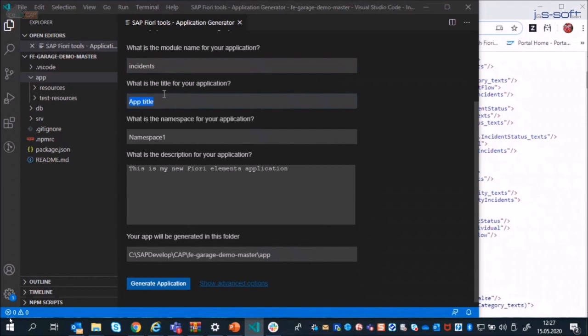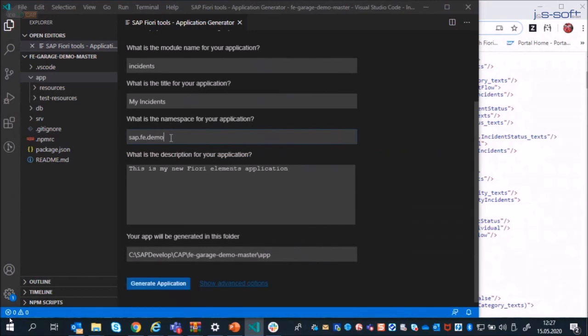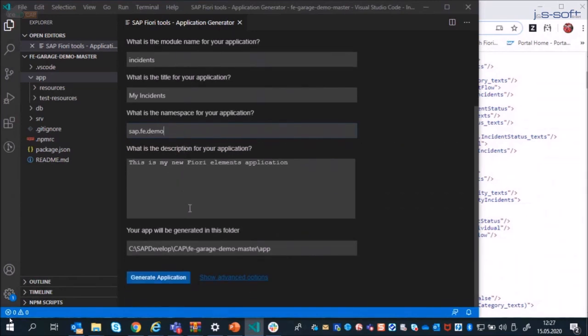And the application title. Marcel, any ideas, any suggestions? My incidents, please. That's okay. My incidents. The next step would be to provide a namespace for an application, somewhat technical. So as we are from SAP, let it be SEFE demo. I will keep the description as it is, as we just have a demo today.